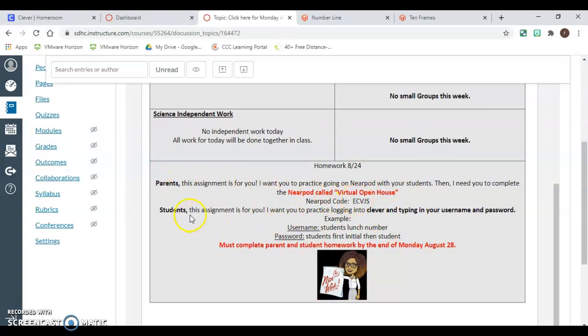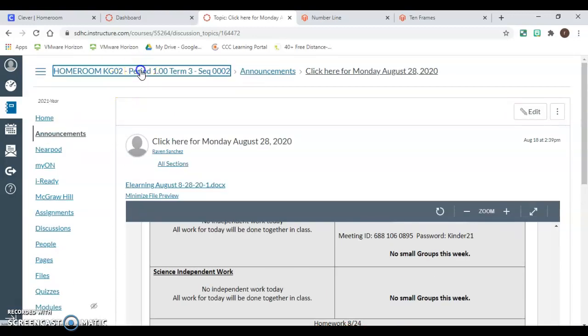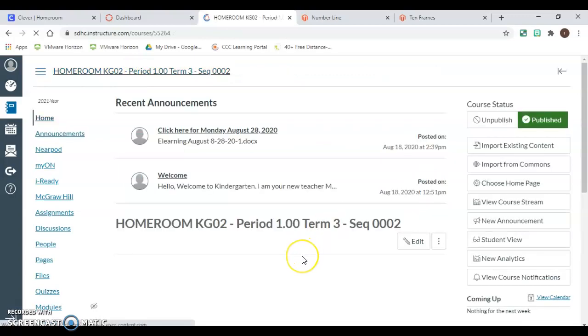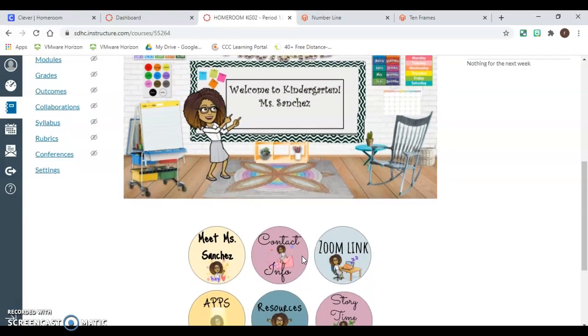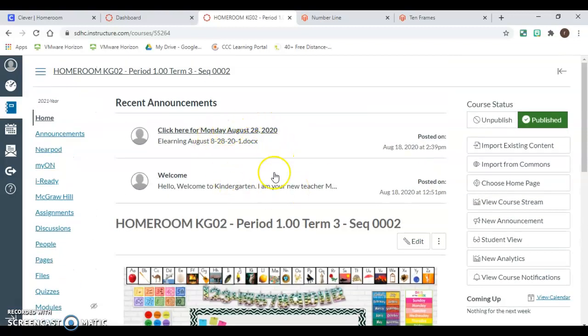Parents, this is for you. Students, that would be for you. And once we get started, I will start adding more apps and I'll start adding more information. And like I said, each day would be a new schedule or new independent work.